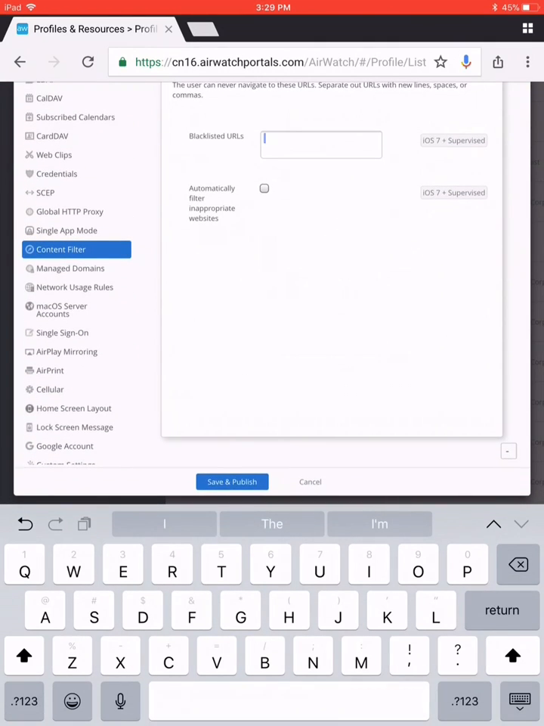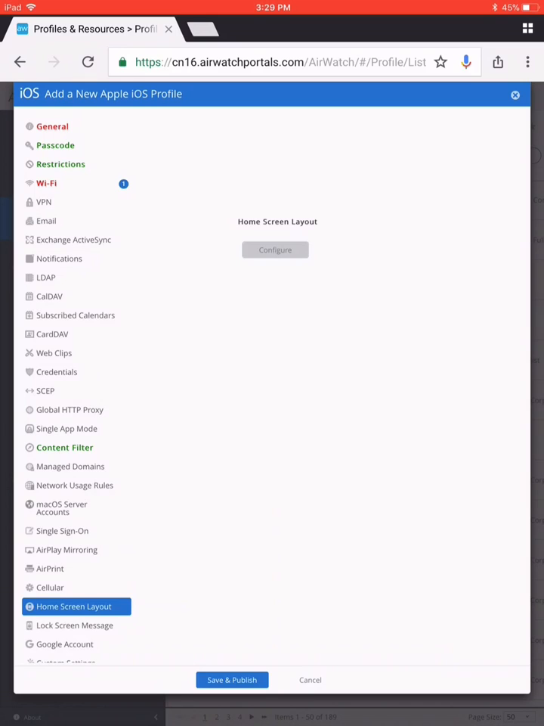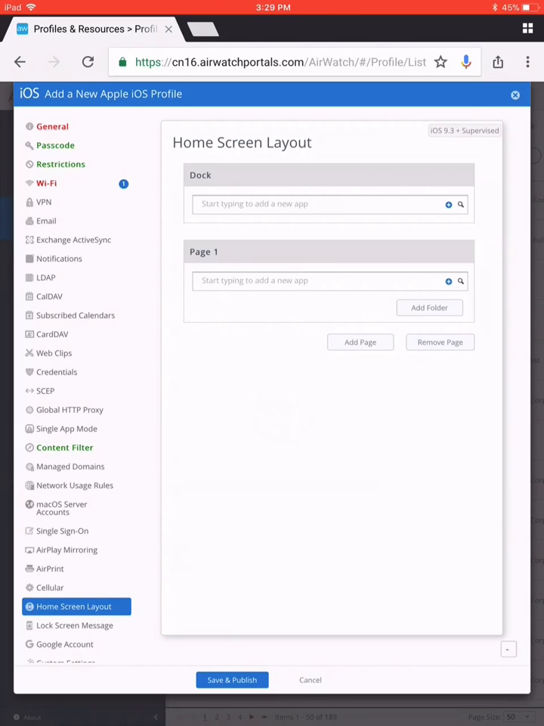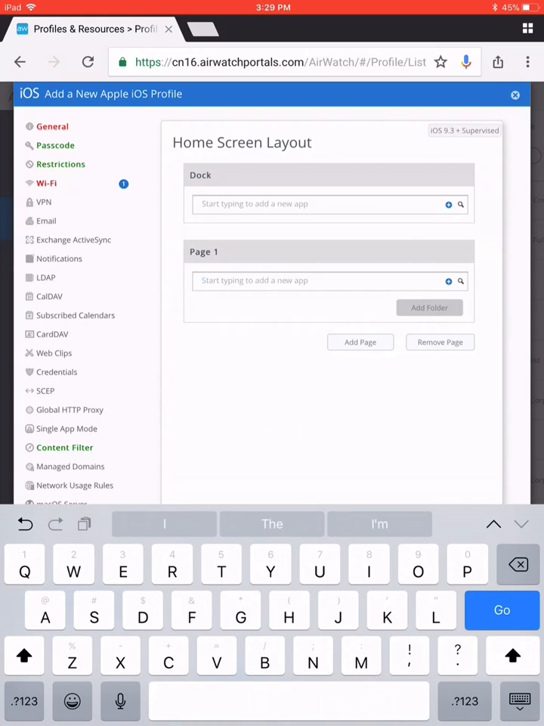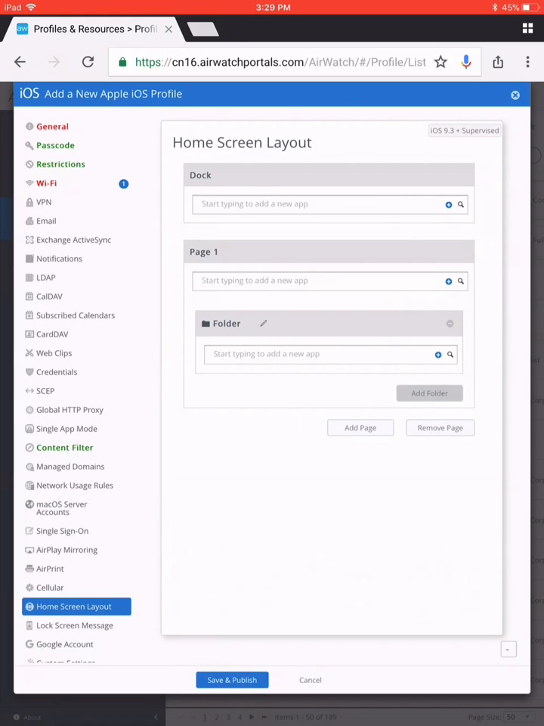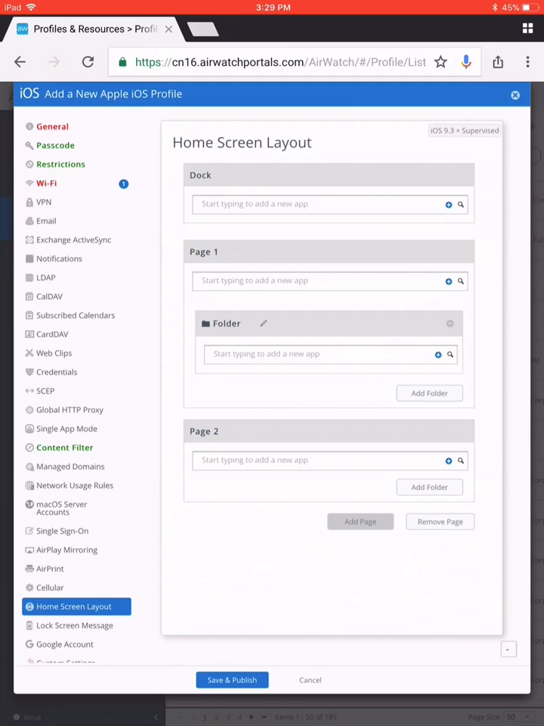So you got home screen layout. That lets you determine how you want to set up the iPhone or the iPad. Like say page one, I want an app, and then I want a folder on the first page, and I also want an app inside the folder. The dock is the little bar at the bottom that doesn't move no matter how many pages you flip around. You can add a second page. You can add a folder in the second page. You can configure any way you want.